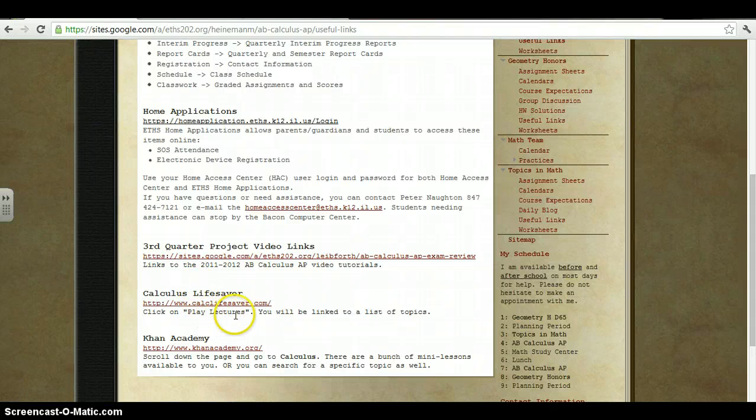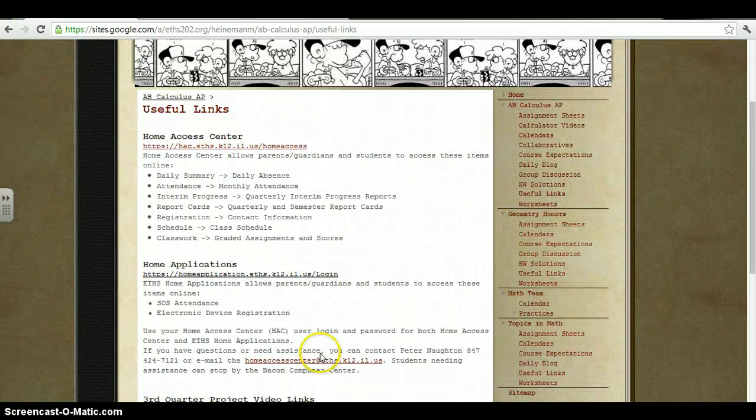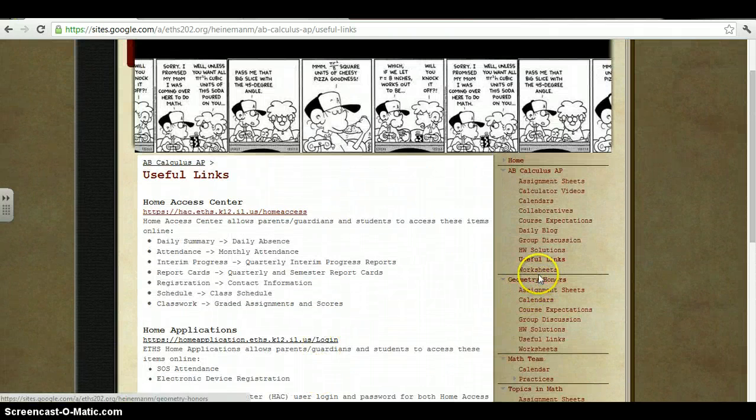Calc Lifesaver is a good one to look at if you have any questions about the topics we're going to cover. And if you haven't heard about Khan Academy, there's a lot of mini lessons, and I'll certainly post links on the daily blog that are helpful for the particular problems you're doing in class. And then, of course, if I give you any work to do in class, I'll do my best to put it on this page right here.